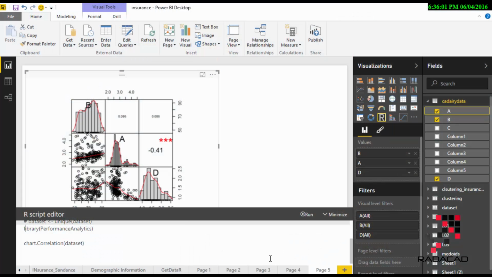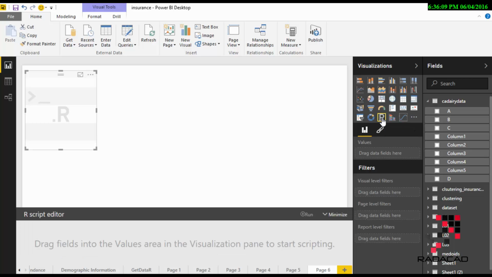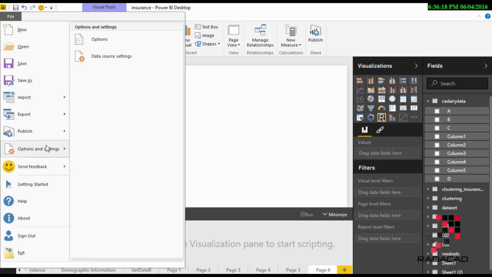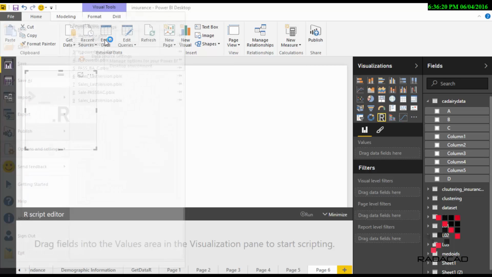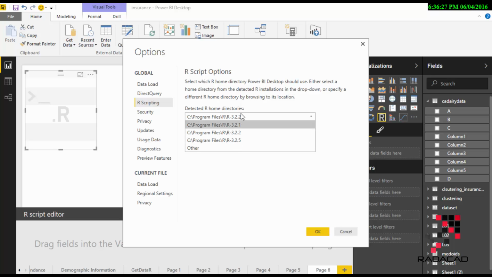You see that we have an R script visual here. I just click on that, and you see that the R editor shows up here. Before that, be careful that in the options and settings you have already set the R scripting, because it helps us become more interactive and use the correct R version.